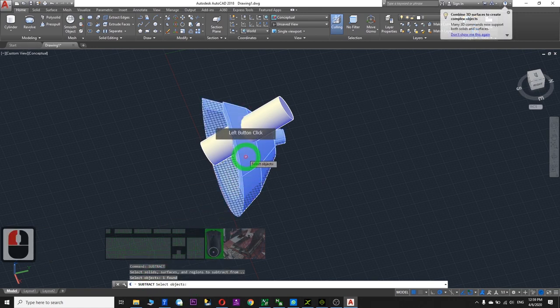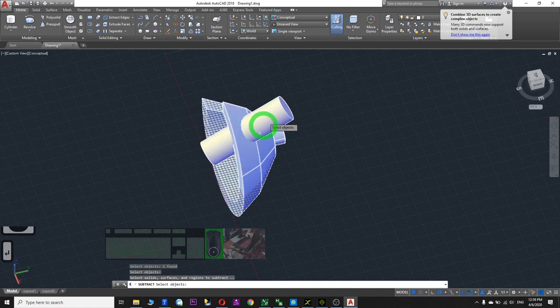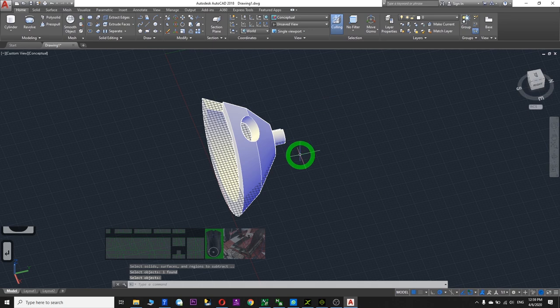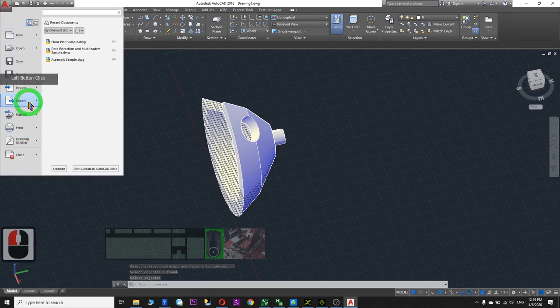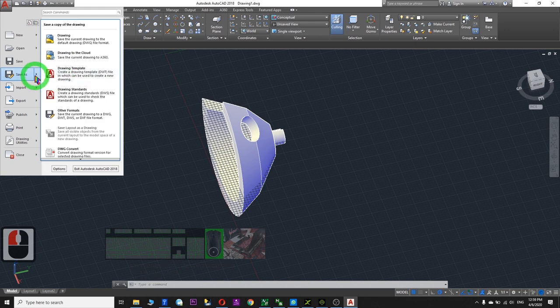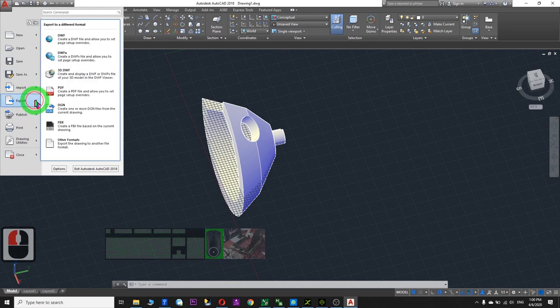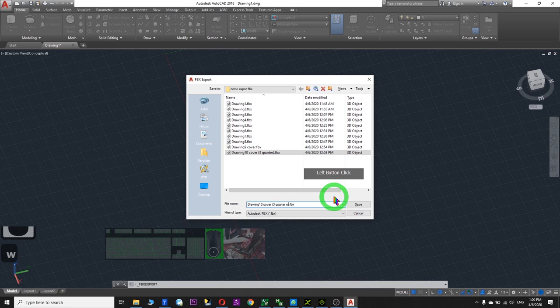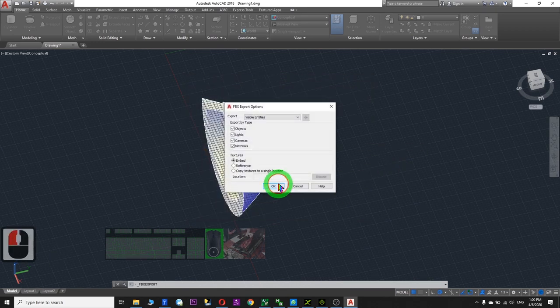Select the mesh. Enter. Select the one that you want to subtract, then enter. So now I create another hole. Save as. Export. FBX. Now it is drawing 10, three quarters. I name it with hole. Save it. Okay.